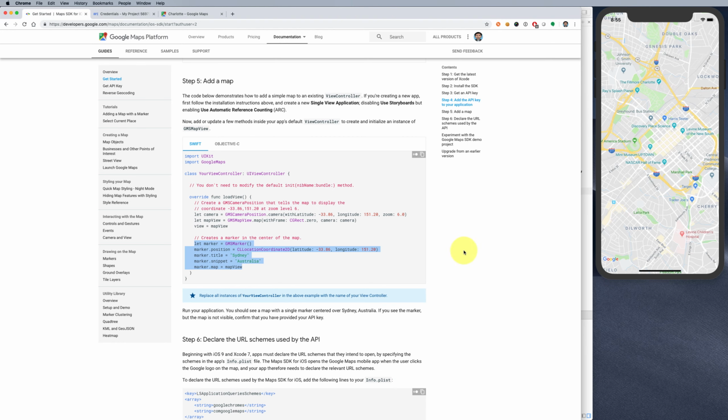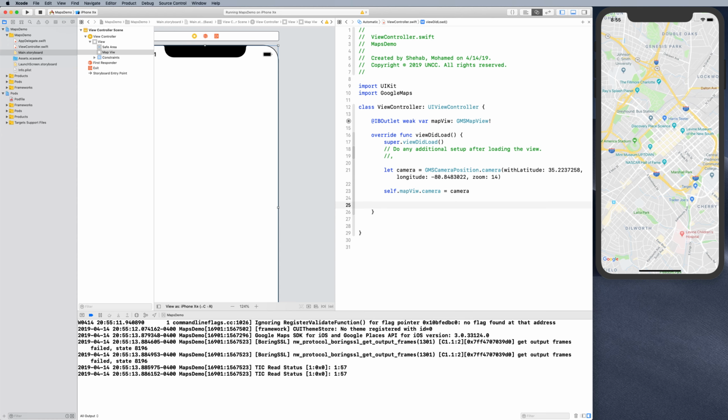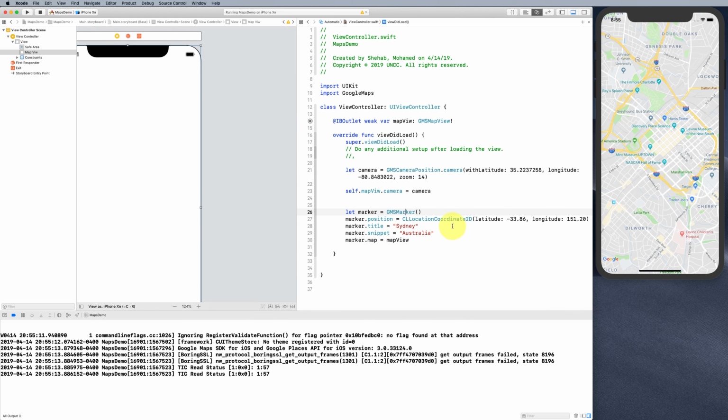Okay, I'll copy that. So basically it looks like this. You create a marker, and then the marker needs a lat long also, where you want the marker to be placed. So I'll place the marker here at the location of Charlotte. Here it is, the marker. And then for the title, I'll say Charlotte, and I'll say North Carolina. Okay, and then I'll set the map view of the marker to be that.